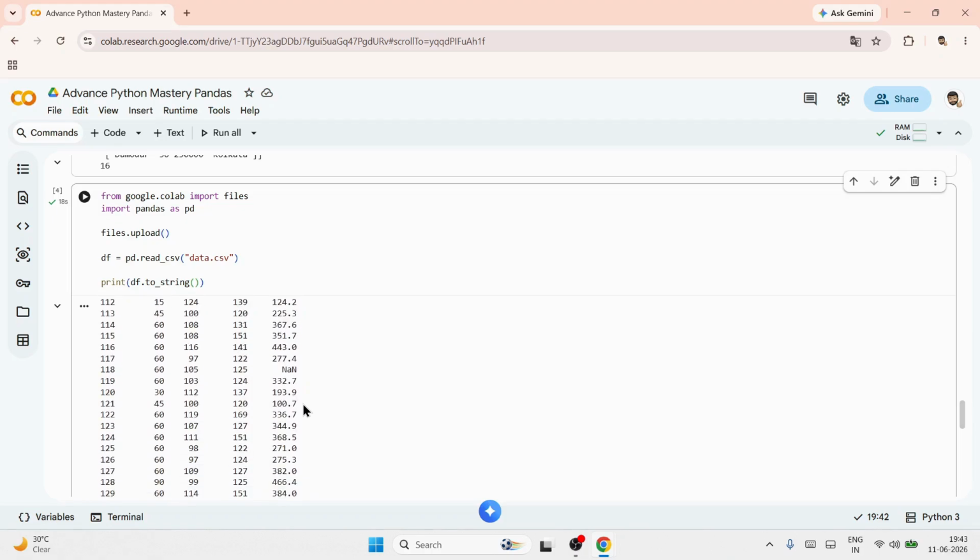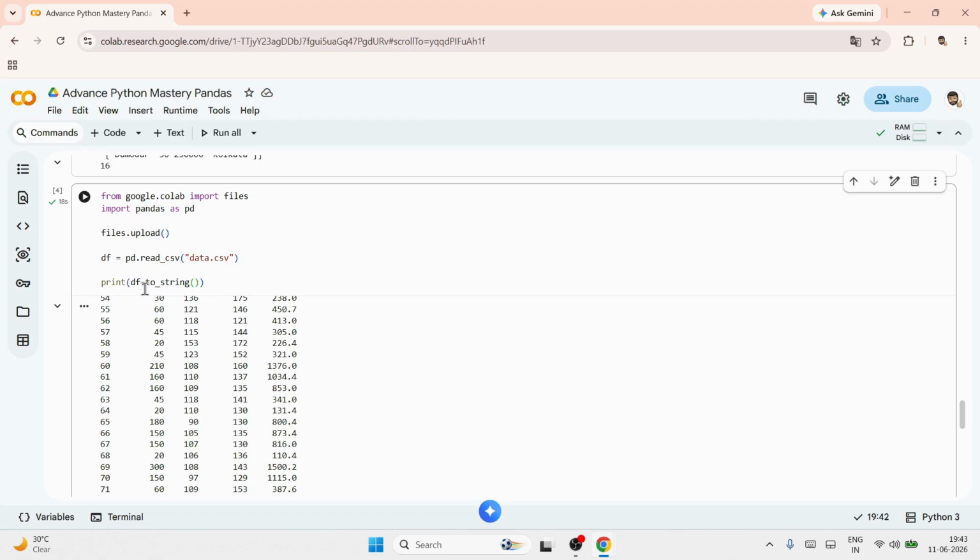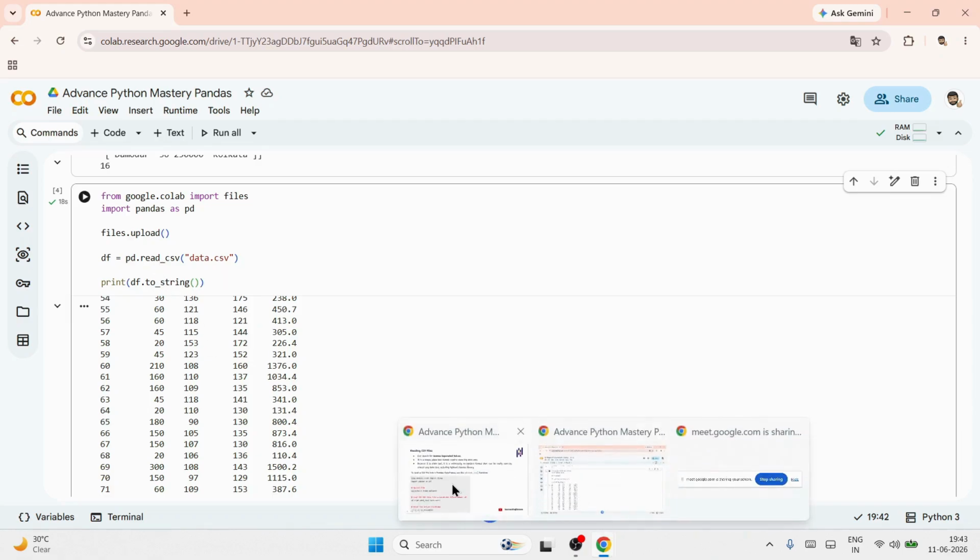So can you see all the records are printed? Why? Because you wrote to_string. Understand. If you give print df, no to_string, and if your data frame contains more than 60 records, then it will only show the header and the footer: header 5 records and footer 5 records. If you want to print all records, irrespective of how many there are, then use to_string. So we'll talk about that also.